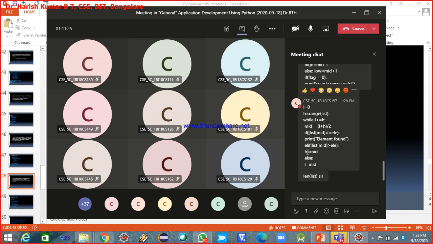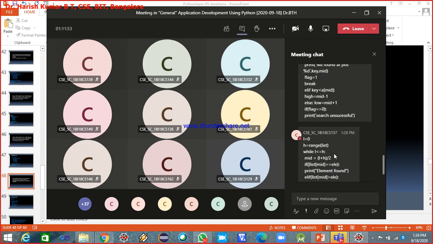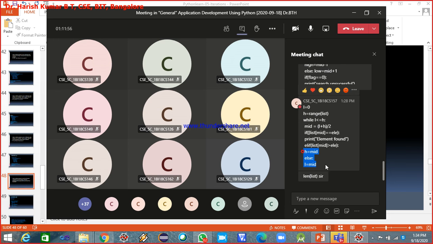And here, H is equal to what it should be. If list of mid is greater than element, H is equal to mid minus 1. Minus 1 is missing. And else, L is equal to mid plus 1. So this is what you got to do. Length of lists are okay, and do the corrections here as well. Otherwise, this is fine. So the change is required here. Update it.